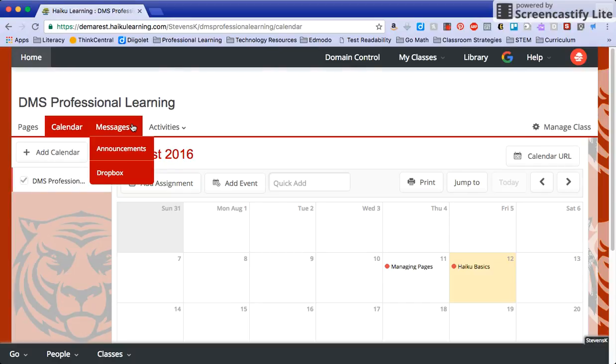There's where you can post announcements to your students. So for example, if you want to remind them of a quiz or an assignment that's due, you could post an announcement. And this is also where you'll find the Dropbox. The Dropbox is where students can turn in online assignments. You can comment on them and the students can then see your comments.